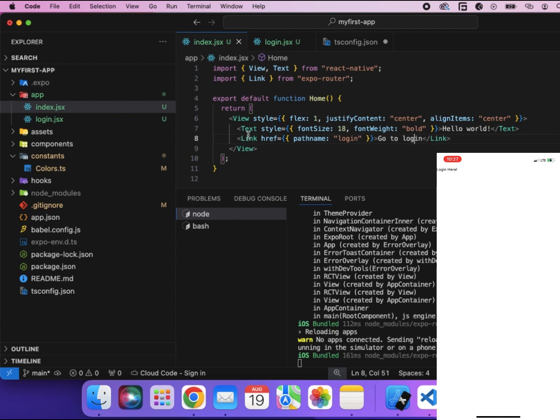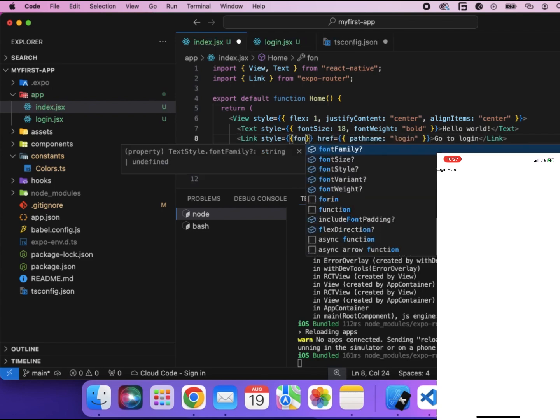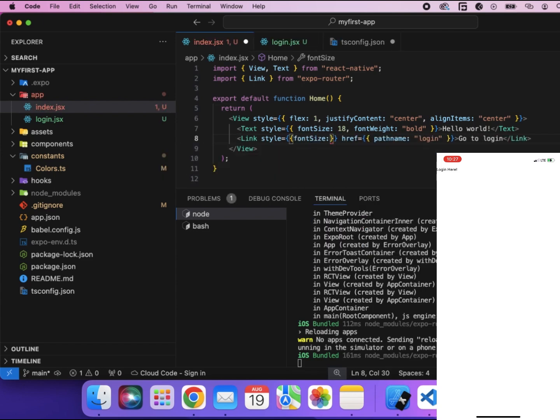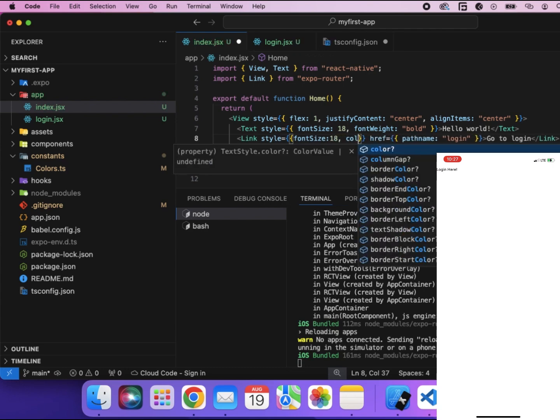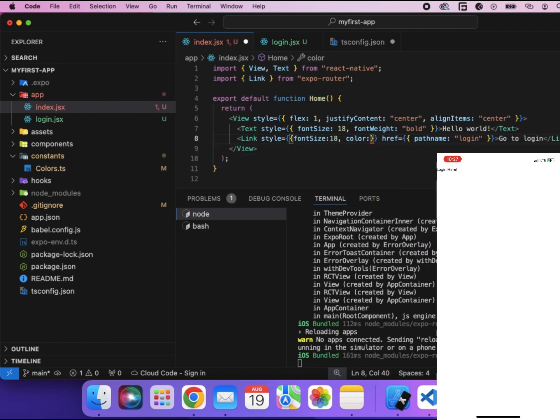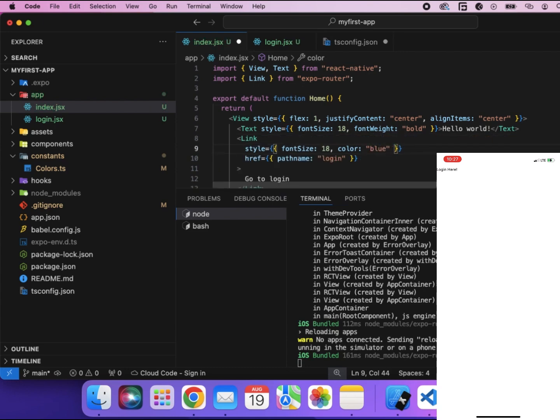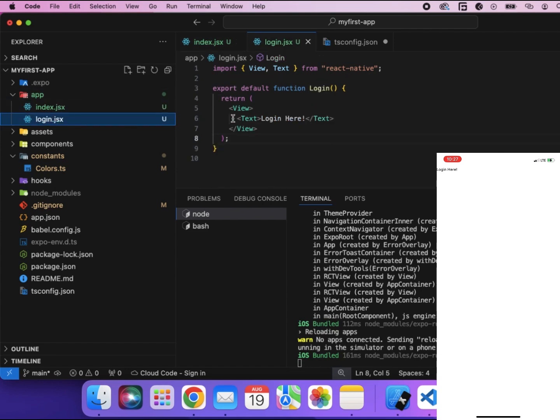Okay, it is too small for me to touch, so I'm going to make it a little bit bigger. I'm going to make the font size larger, and then maybe a color difference. I'm going to use a strong blue and save. So I've navigated to the login screen.